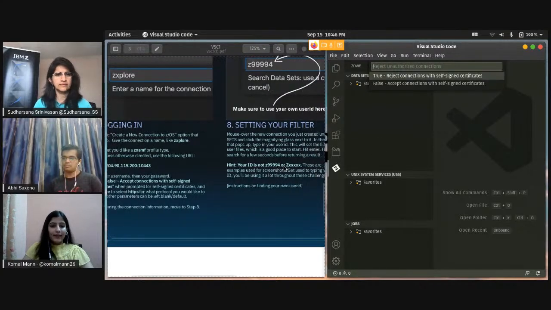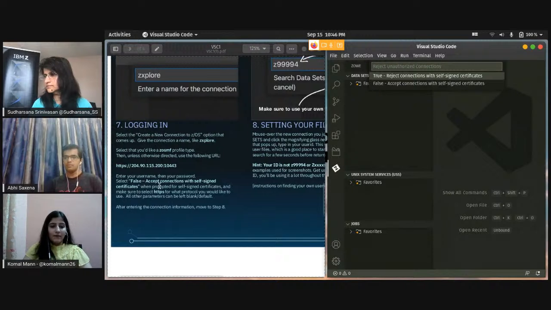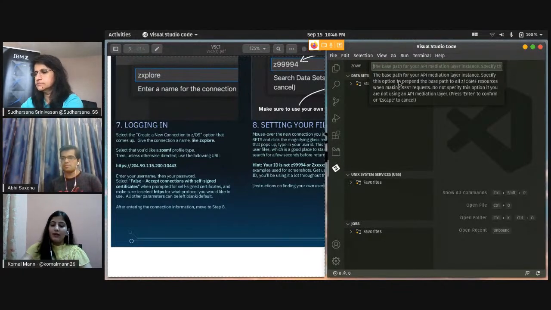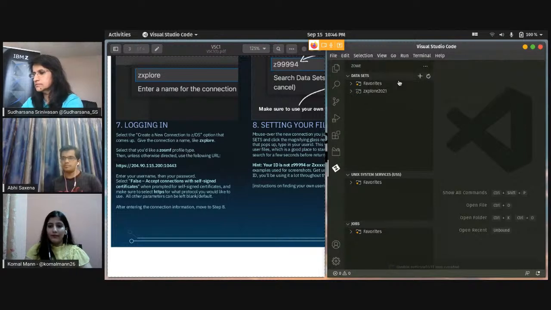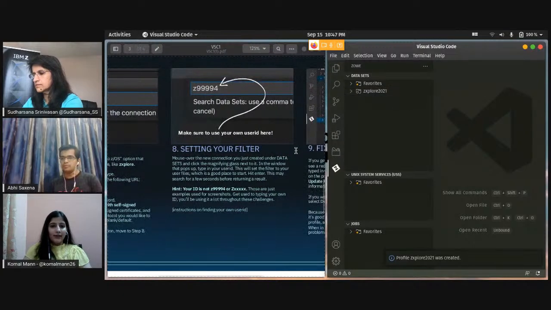Got your point. Then we were here at this step. We entered the user ID, the Z ID, and the password, and now we have other options. After entering your username and your password, select false. We need to select this option and just press enter for the rest of them, and let's go with the default settings for those options. So we see here we have a profile created. I named the profile Z Xplore 2021, and here's the profile I created.